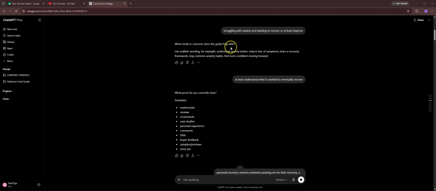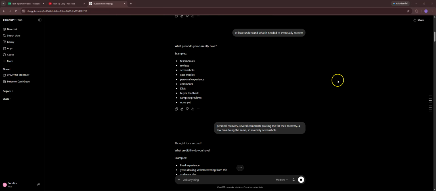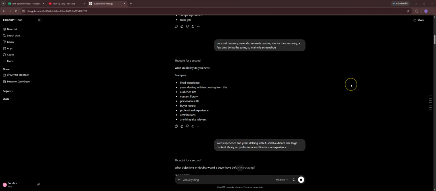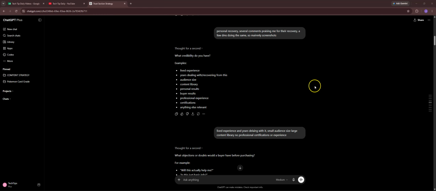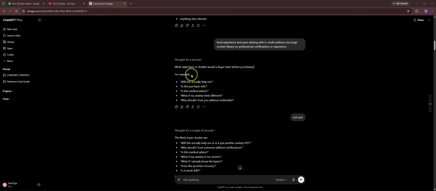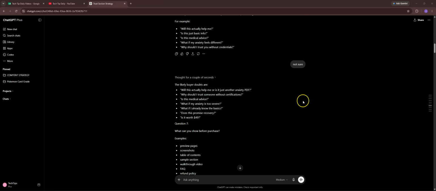What result or outcome does this guide help with? I said, at least understand what is needed to eventually recover. What proof do you currently have? I basically stated my personal recovery, several comments praising me for their recovery, and a few DMs doing the same, so mainly screenshots. Next, it asks, what credibility do you have? I just said lived experience and years dealing with it, a small audience size, large content library, and no professional certifications or experience. It then asks, what objections or doubts would a buyer have before purchasing? This is a very common one in most of the prompts that we deal with digital products, but I went ahead and said not sure, so it can come up with its own assumptions.